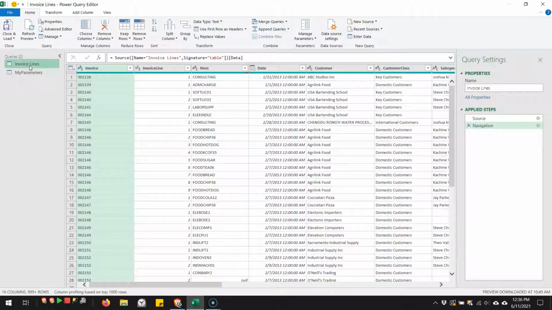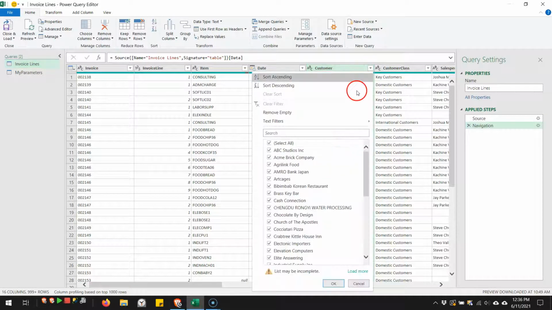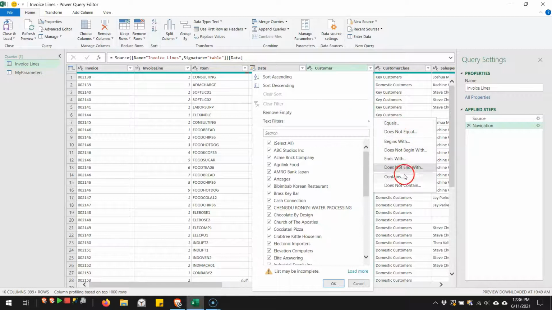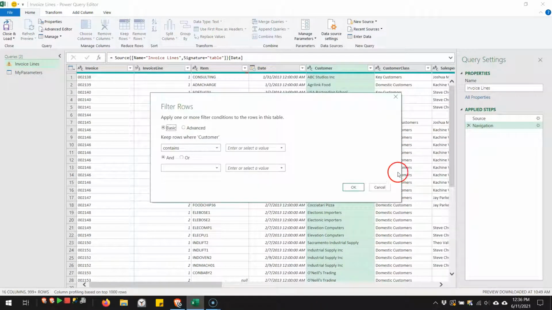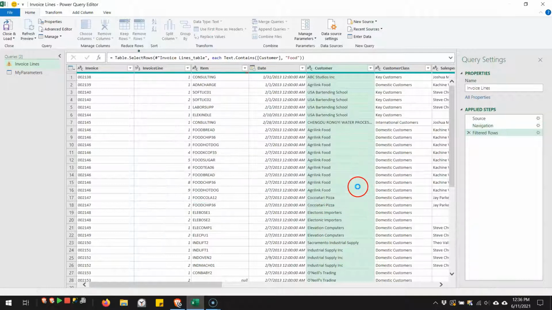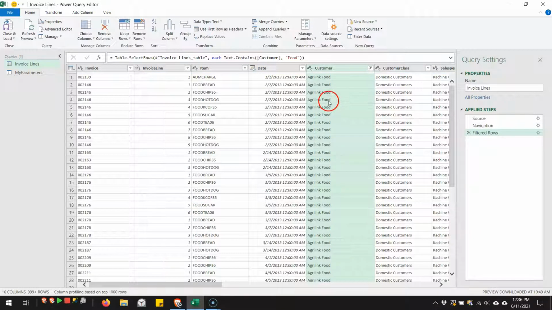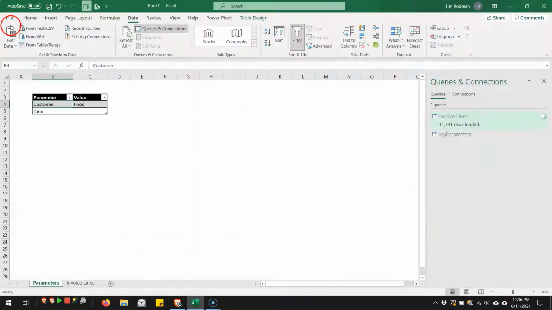But how do I actually use my parameter in my regular OData feed? Let's go back here and let's do first a hard-coded contains filter. I'm going to hard-code in food. So if I click OK there and I close and refresh.